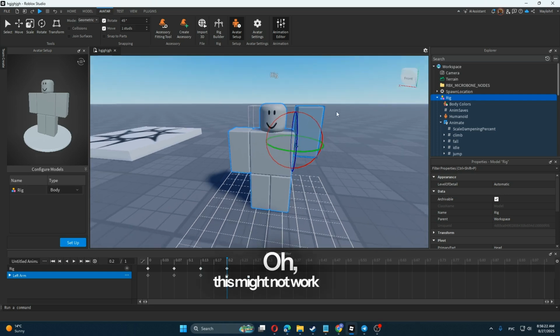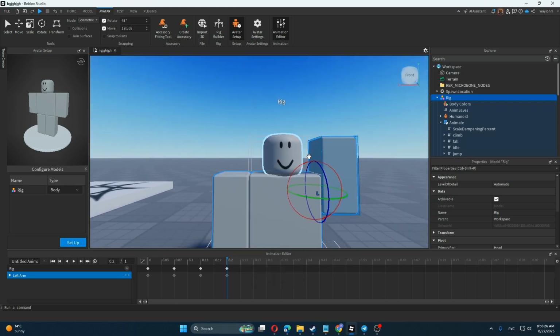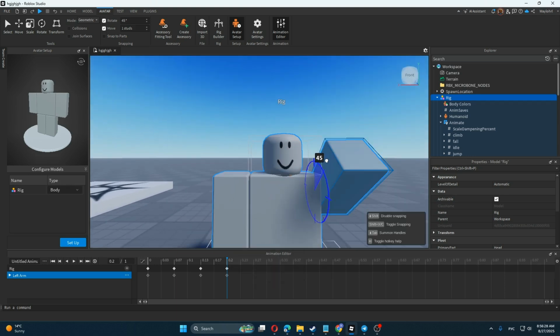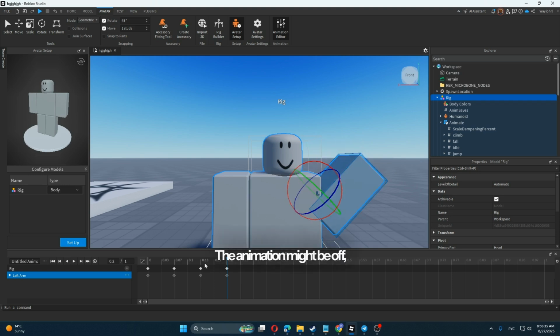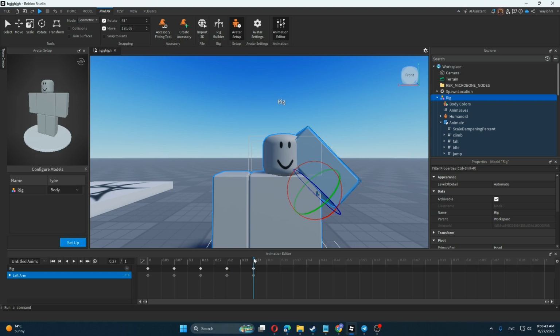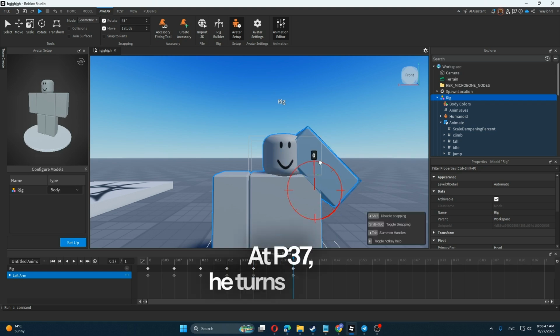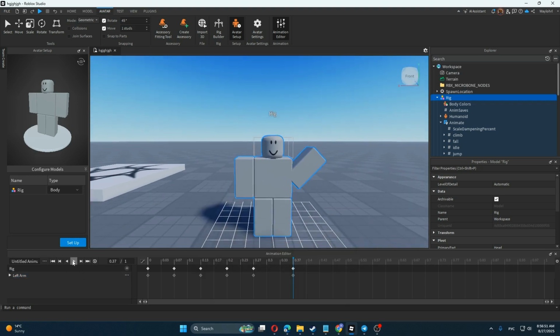Oh, this might not work here. It's an R15 rig. But still, the animation might be off. It's an R6 rig. So you're creating an animation, right? The key is to finish it. At 0.37, he turns it back. It'll be rough, but that's okay.